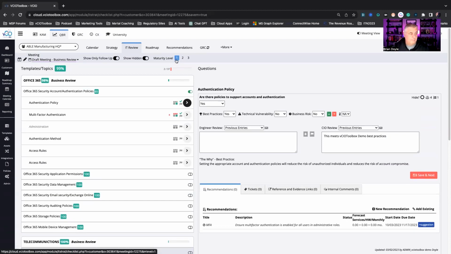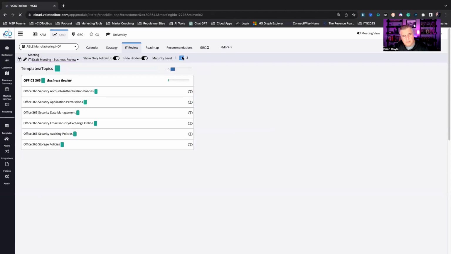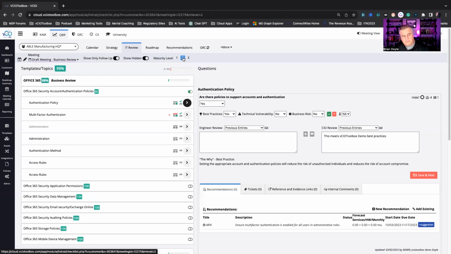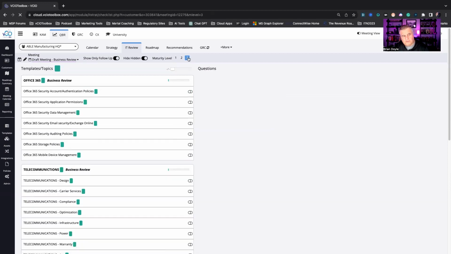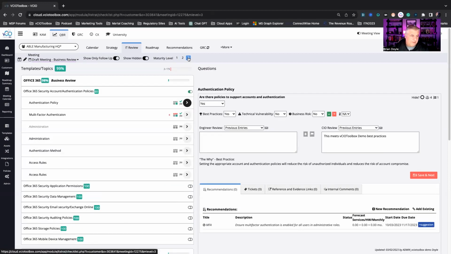So step 1 in customizing is picking my template types that are associated with the customer. Step 2 is choosing a maturity level. You'll see here that I have 37 questions in maturity level 1 for this customer. If I move to maturity level 2, that expands out to 65 questions. If I go to maturity level 3, it expands out to 73 questions. Each one of these maturity levels can build upon each other.